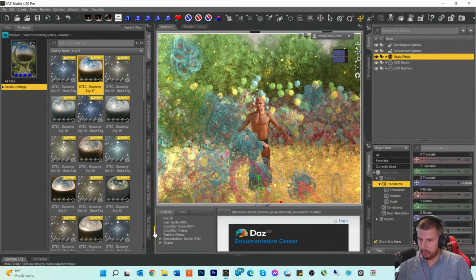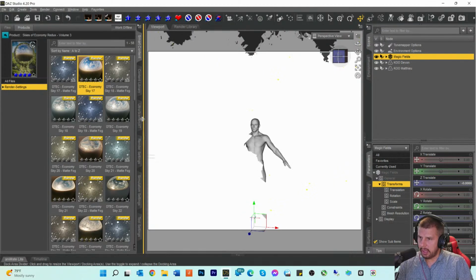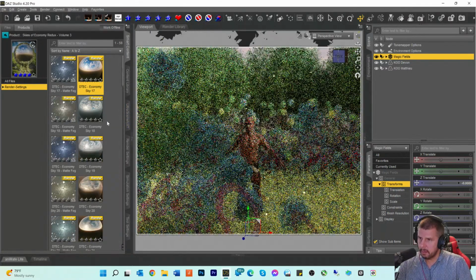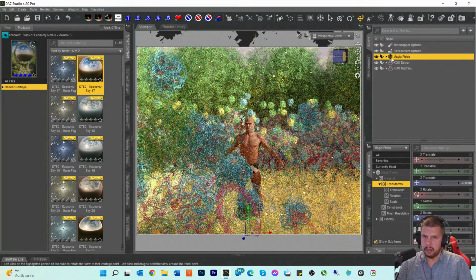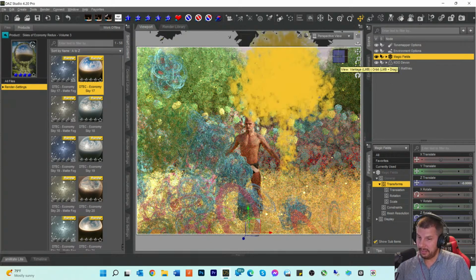Now, I thought I got rid of this, but there we go. Okay, so this is interesting how this works. All right, so this gives us a little bit of light in our environment, a little bit of light from the side. I assume this is going to render really kind of nice.